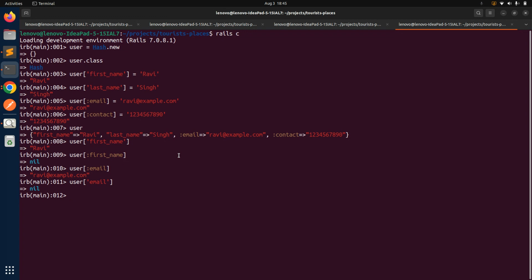So what it is, this is a special type of hash provided by Rails, from the Active Support library in Rails, and it allows you to access keys using either symbols or strings interchangeably, regardless of how you define it. Okay, it just normalizes the key access, so you don't have to worry about whether you use a symbol or a string. Okay, so let's see this with an example.